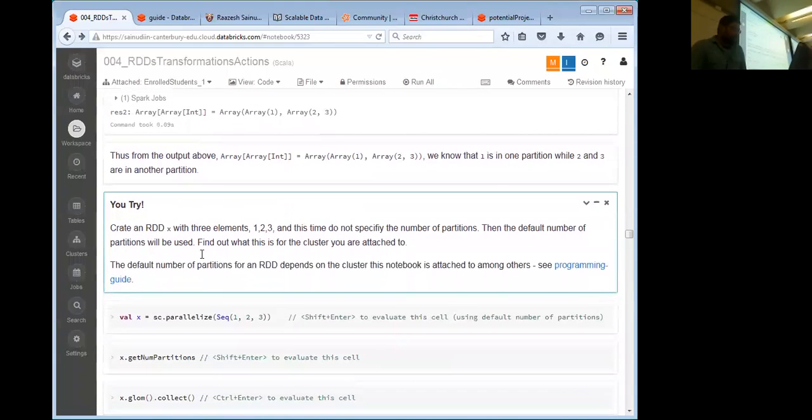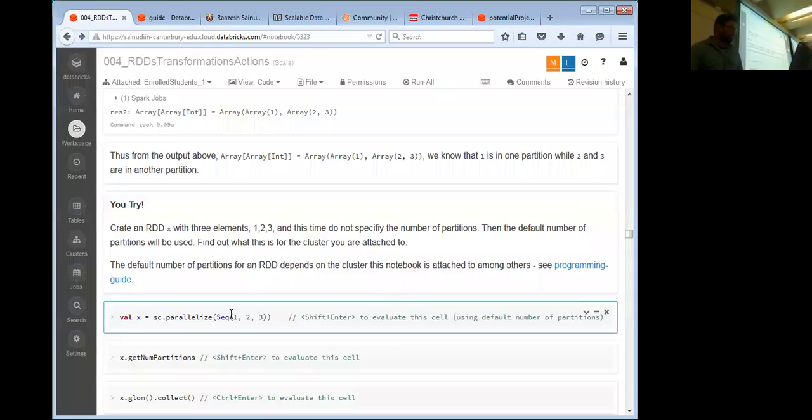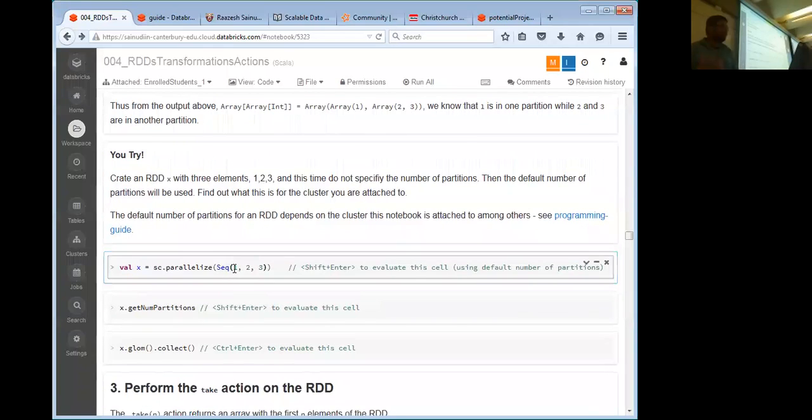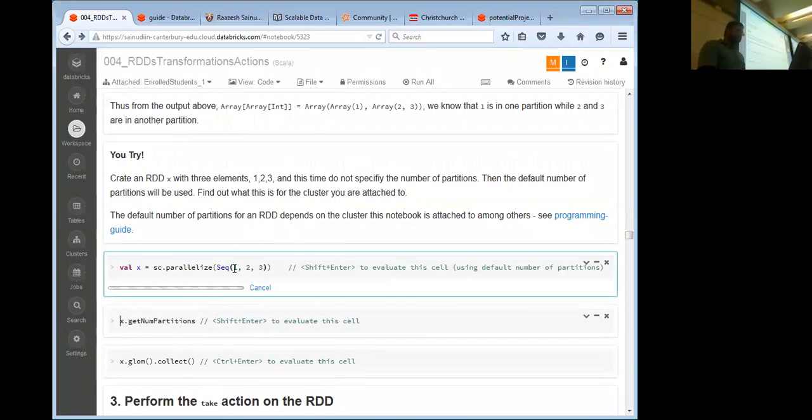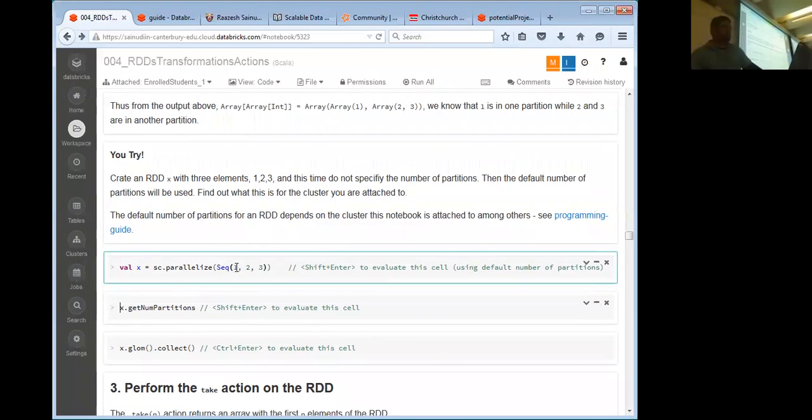Okay, so here's a you try. You try means you try. Please put your cursor here, and you can shift enter and move to the next cell. If you notice, we're doing something different now. We're not specifying a comma 2 anymore.